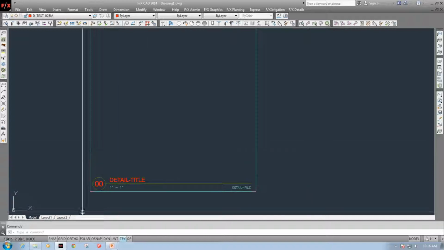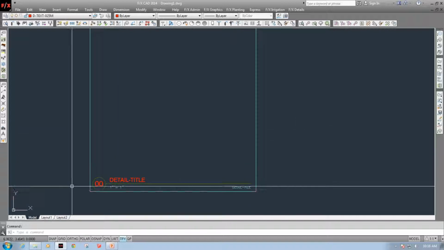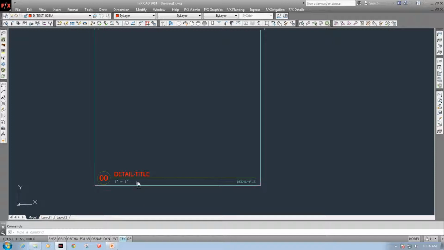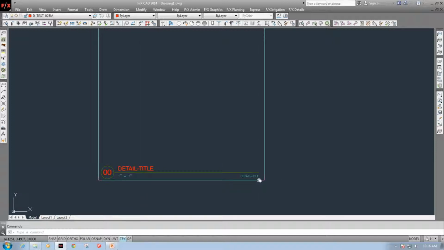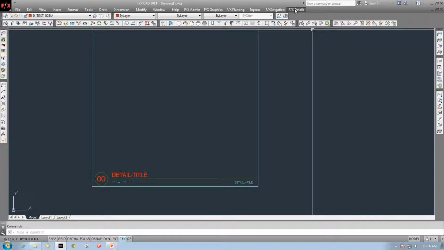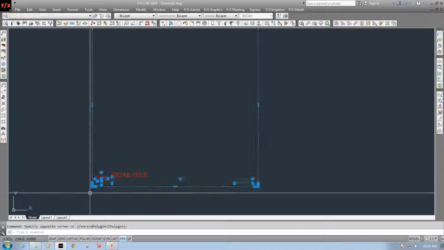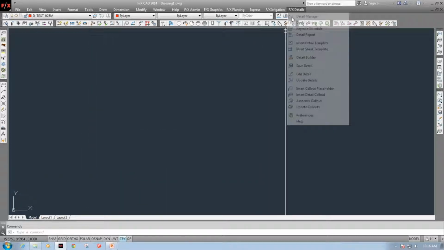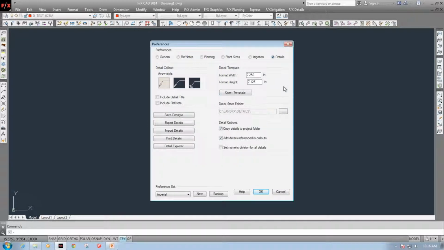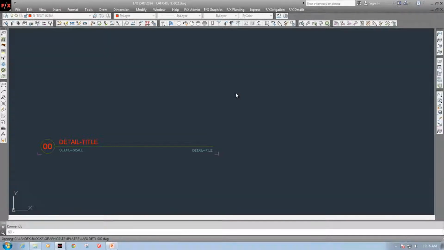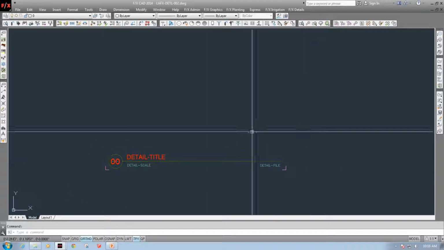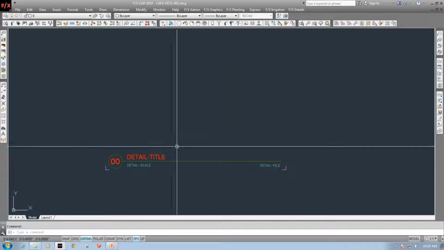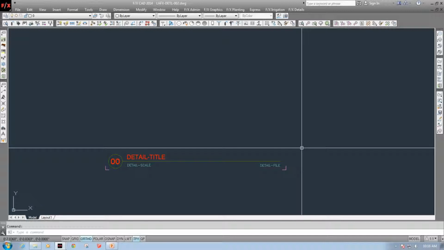And we get a lot of questions about how can we customize this template to match our standards, how can we set that as our default. So that's what I want to show you. By going to the FX details, I'm going to delete this guy and purge him out. FX details preferences, I can click open template. And what that's going to do is open up that base title bar in my detail.